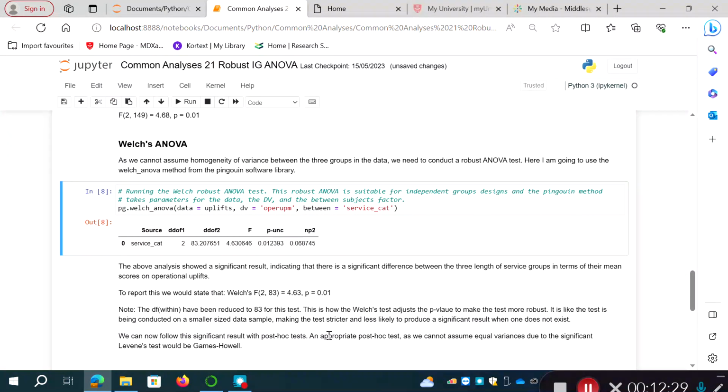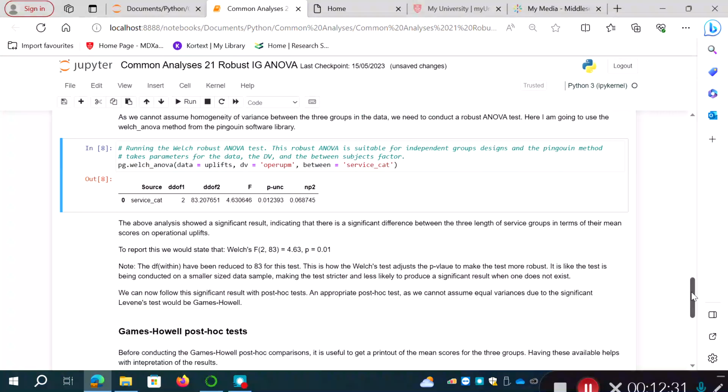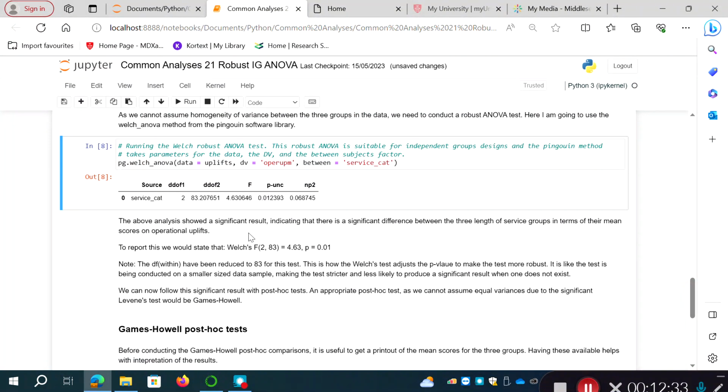And what we see here is we've got an F value of 4.63 and a p-value of 0.01. So the above analysis showed a significant result, indicating there is a significant difference between the 3 length of service groups in terms of their mean scores on that operational uplifts DV.